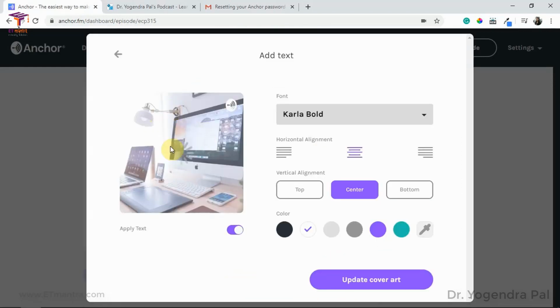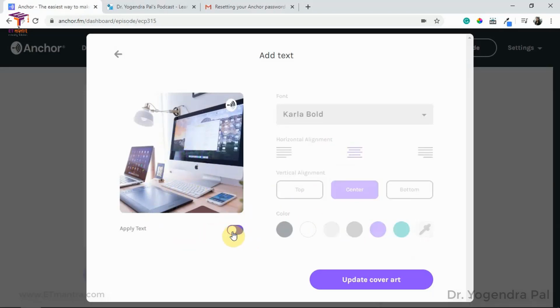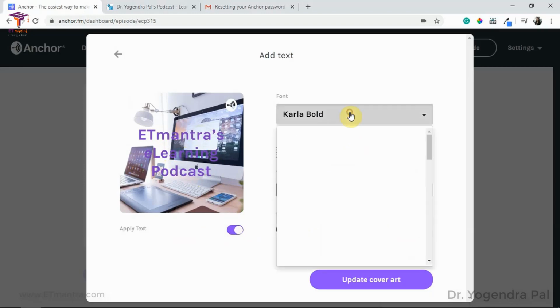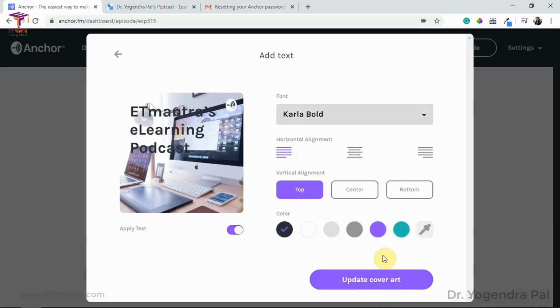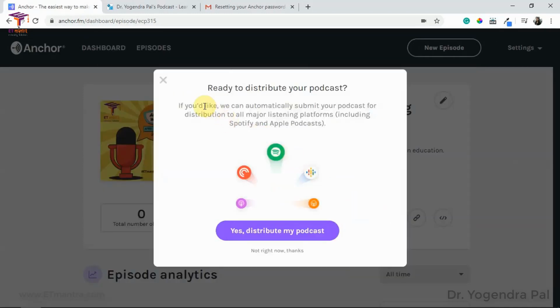Then you can also add text to it. So let's add a text. If you want to switch off the text, then you can click here, but I want to switch it on. When I am satisfied with my design, I'll click on update cover art. And as you can see, my podcast is now ready. And there is one episode in it.